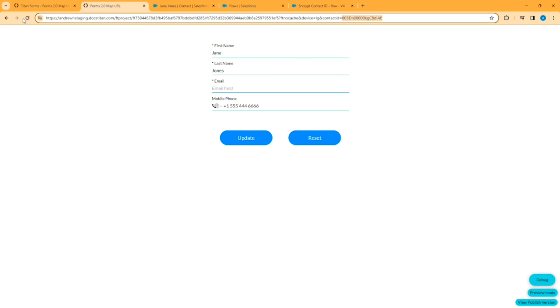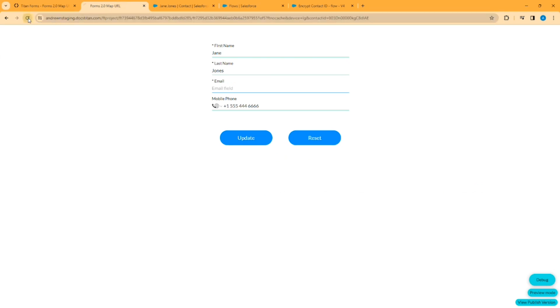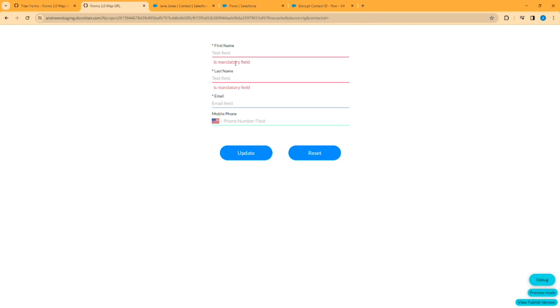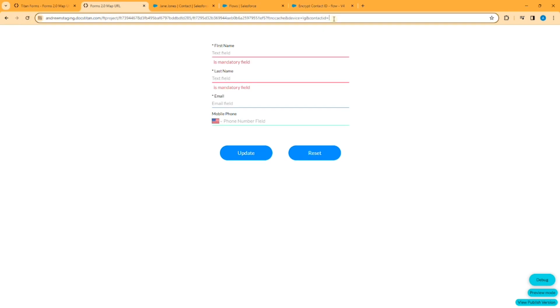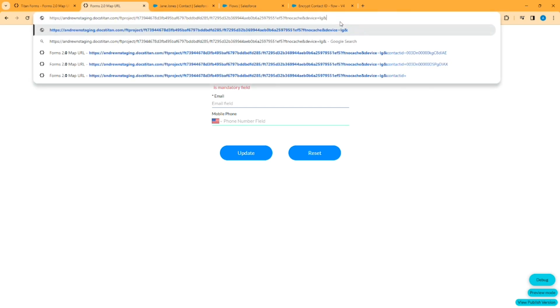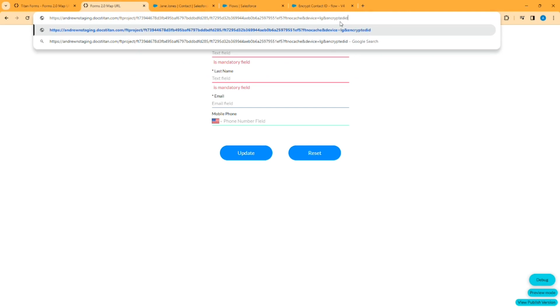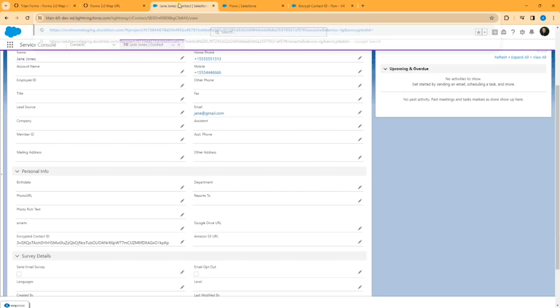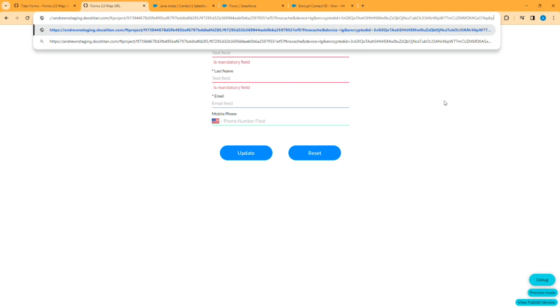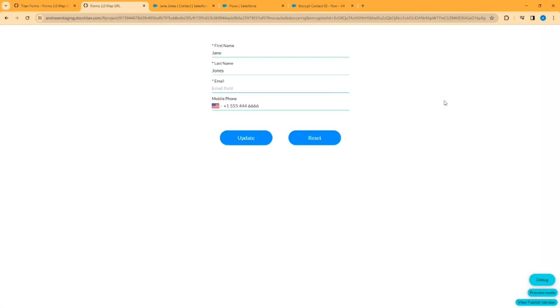We'll save this, and when we update our preview, we will see that data is no longer returned because the contact ID variable is no longer in use. What we will need to do is change this to encrypted ID equals, and then we use this long encrypted ID value. And now we see that the appropriate information is returned. And that is how it's done.